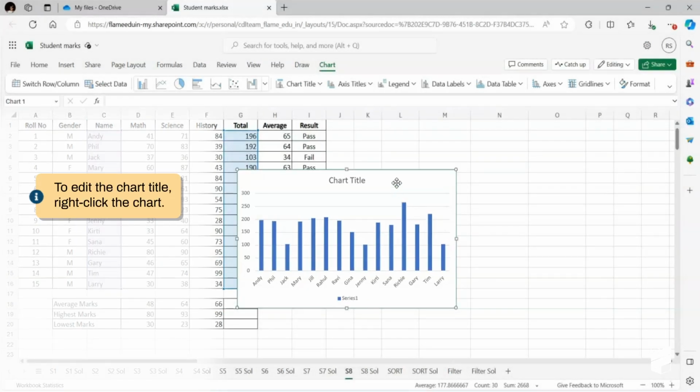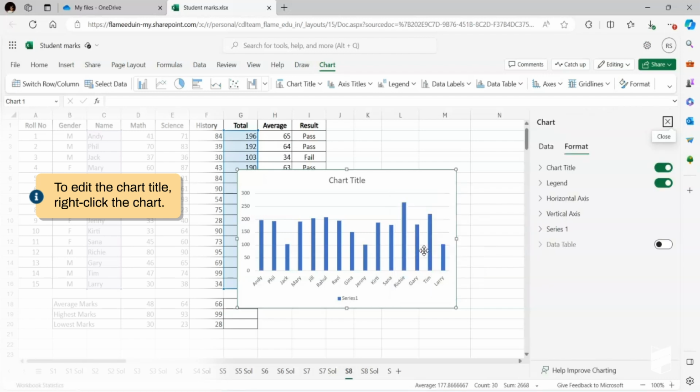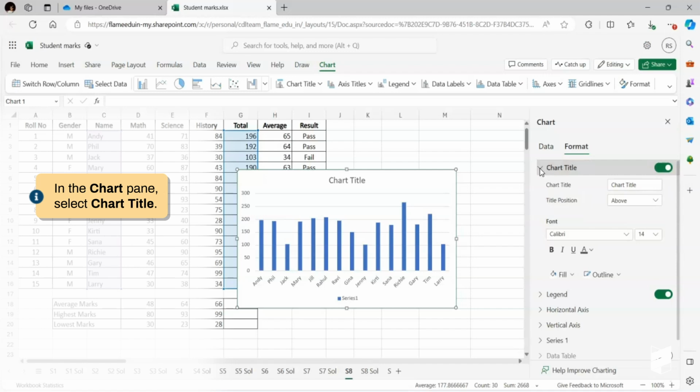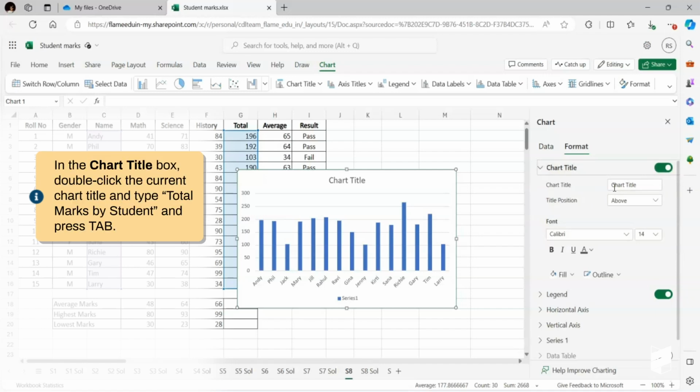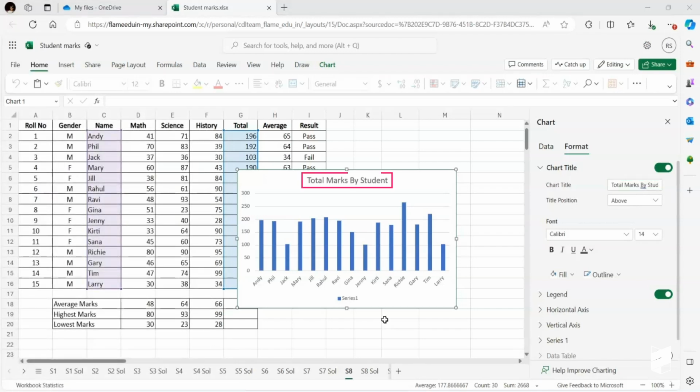To edit the chart title, right-click the chart. In the chart pane, select Chart Title. In the chart title box, double-click the current chart title and type Total Marks by Student and press Tab. The new title appears at the top of the chart. You can use the options under Font to format the chart title. Next, let's add the axis titles.